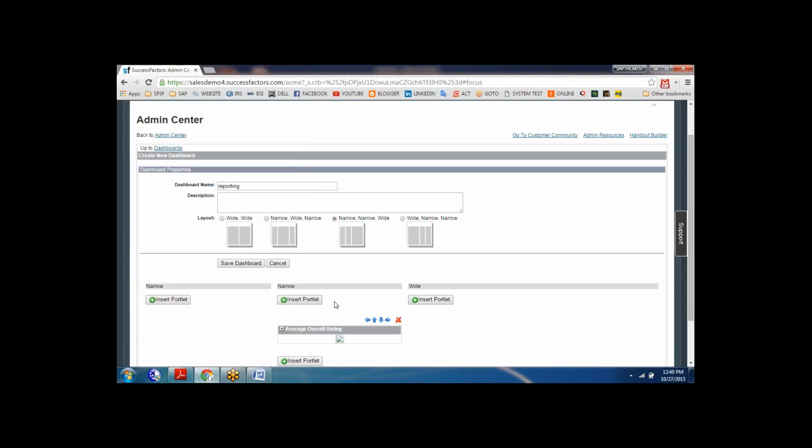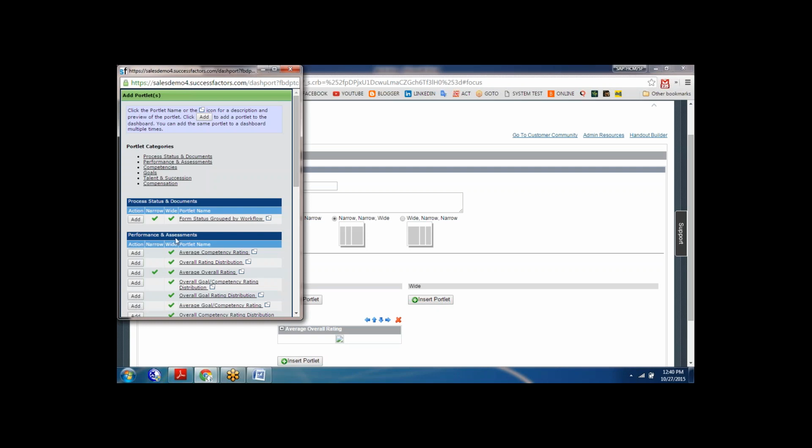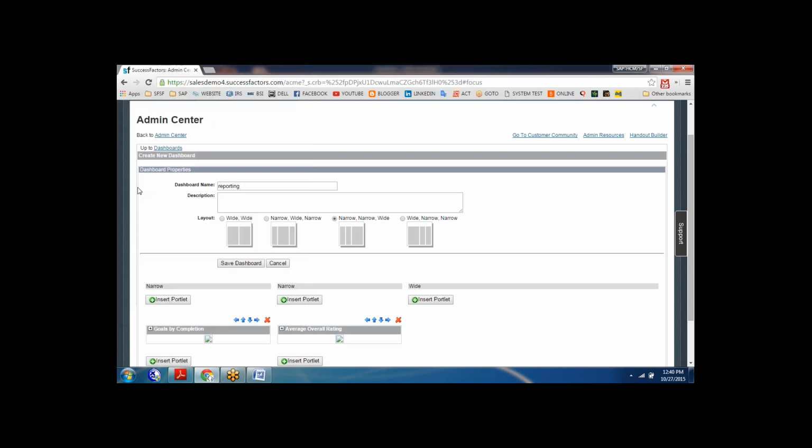You can see there is a portlet I have added, and there is another portlet I want to add here. This is also available as a portlet, form status booked by workflow, or something for compensation. So it is this aligned goals by completion. You can add it. It is available. Next, wide. Yes, same for me as well.